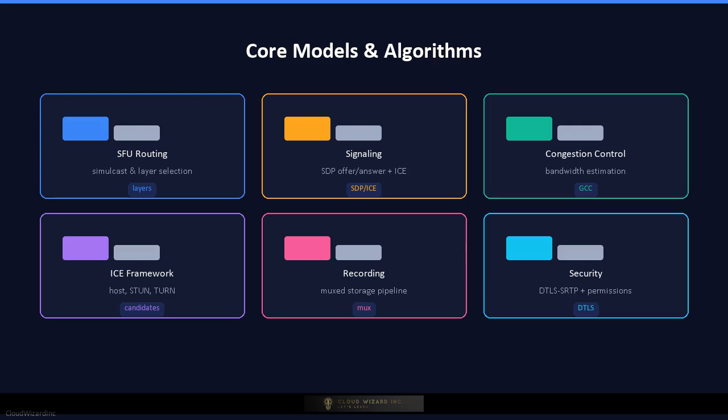The core models and algorithms. The media routing model defines how the SFU decides which streams to forward and at what quality. Simulcast sends multiple resolutions from each client, so the SFU can choose the best layer for each receiver based on bandwidth and layout. The signaling model manages the WebRTC session lifecycle through join, offer, answer, ICE candidate exchange, and leave events.